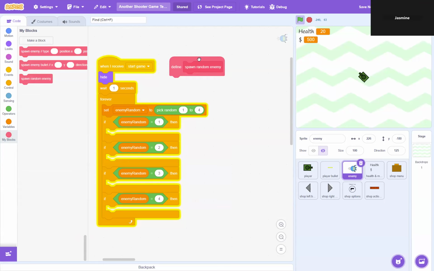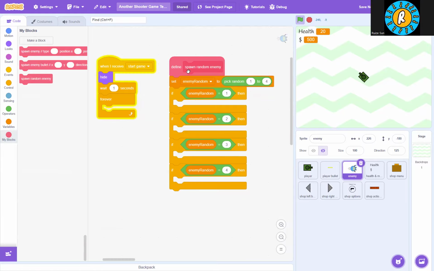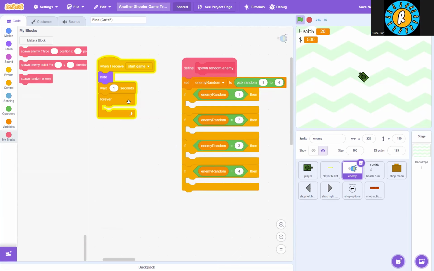Does it run without screen refresh? No, don't take run without screen refresh. All right, so we're going to move all that code we just had in the forever loop under the spawn random enemy code. And then we're going to put spawn random enemy in the forever loop. Now effectively it does the same thing. We're just moving it around.